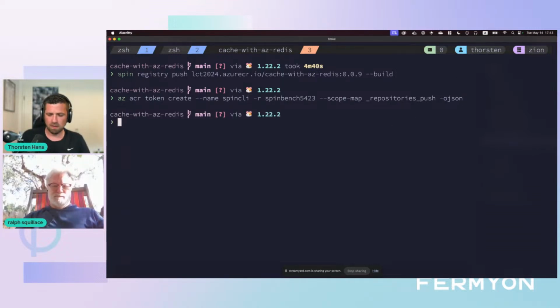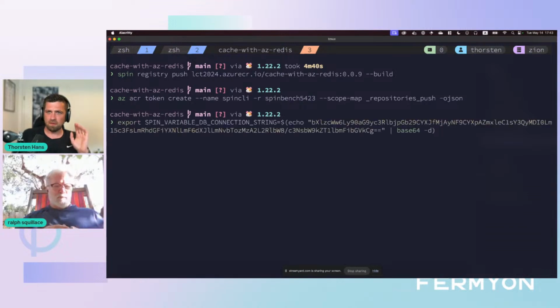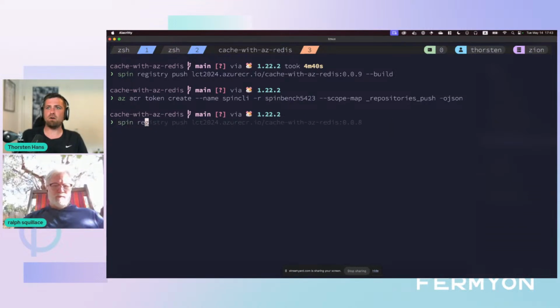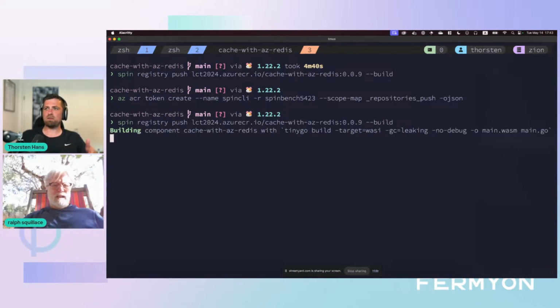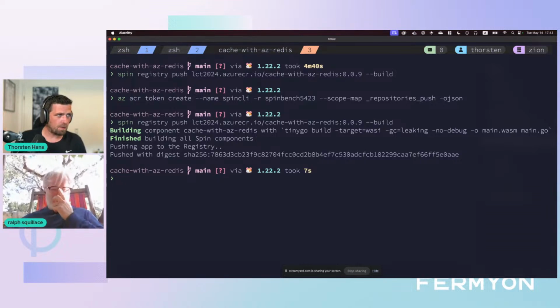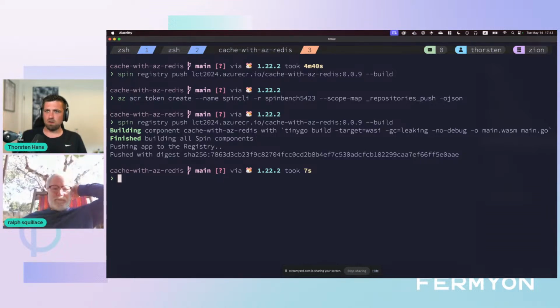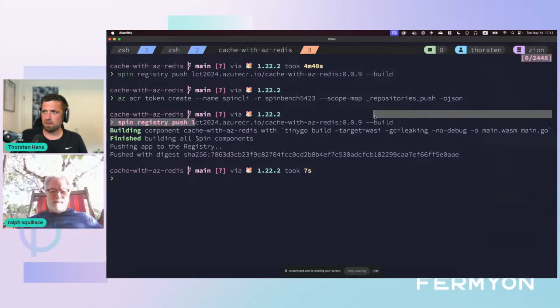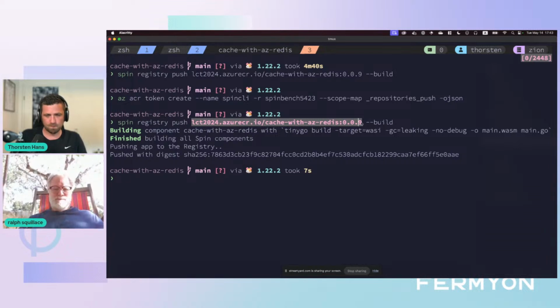All right. So that said, yes, I have already authenticated against this one, and I just invoke that command, so it builds the app again, and ultimately it will push it up to the registry. This is fantastic. And there we are, right? So I then, lazy me, let me copy this one.